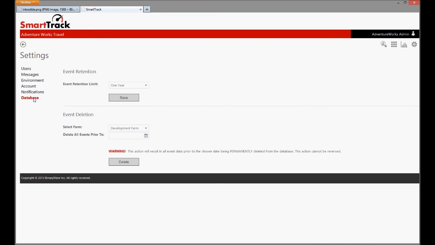SmartTrack retains event information for a full year by default, with the exception of verbose events, which are automatically deleted after 30 days. In some cases, it may be desirable to clear out old events and only retain events for a short period of time, for example, when a farm is upgraded, decommissioned, or repurposed. Event retention can be managed in this panel by changing the retention limit or removing events prior to a specific date.